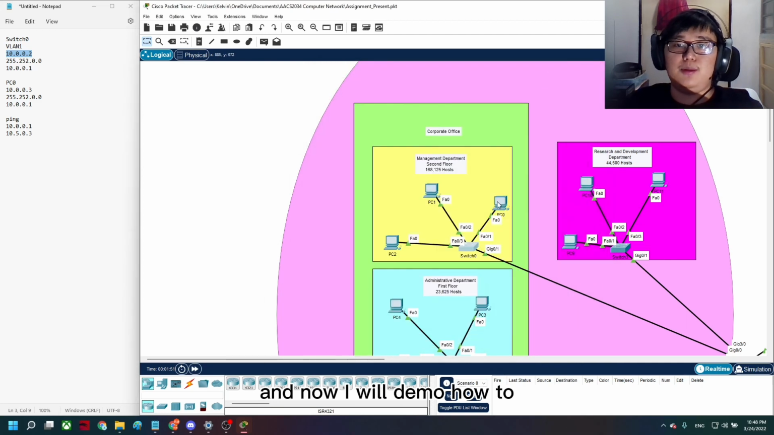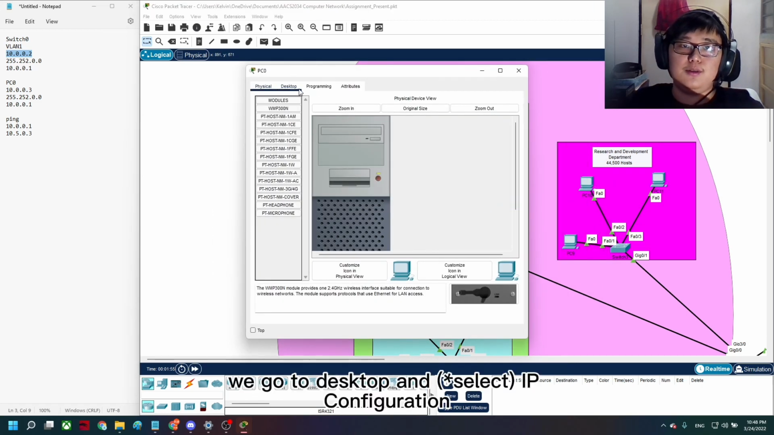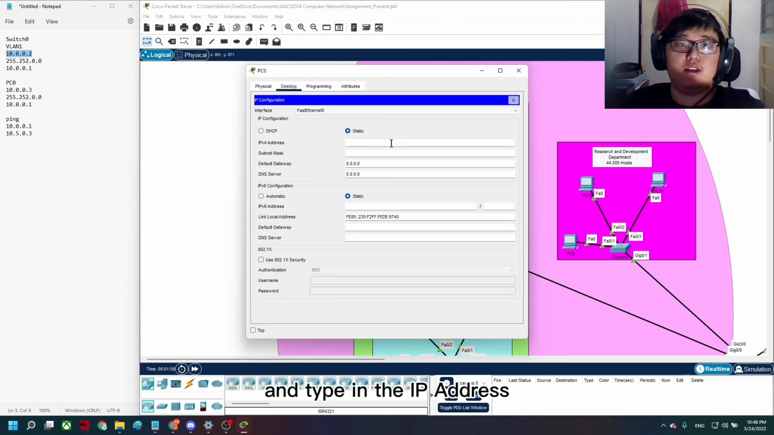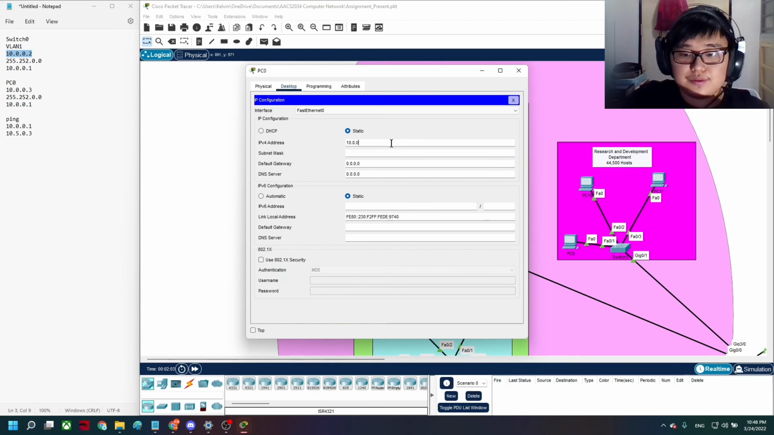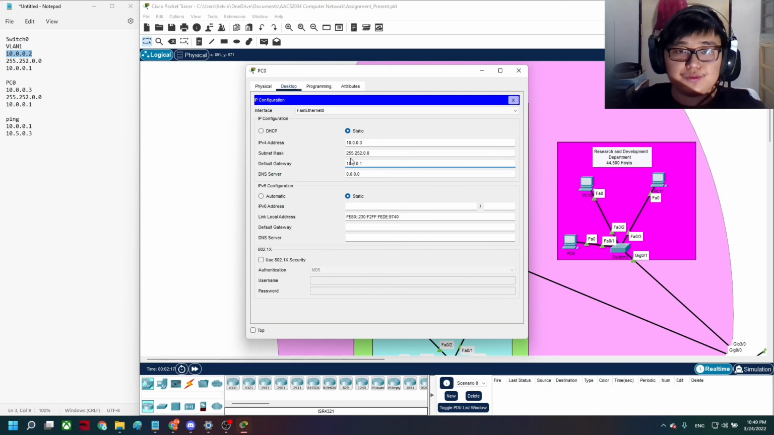And now I will demo how to assign the IP address for the PC. We go to Desktop and IP Configuration and type in the IP address, and type the subnet mask and the default gateway. The default gateway is the IP address of the router. And that's all for it.